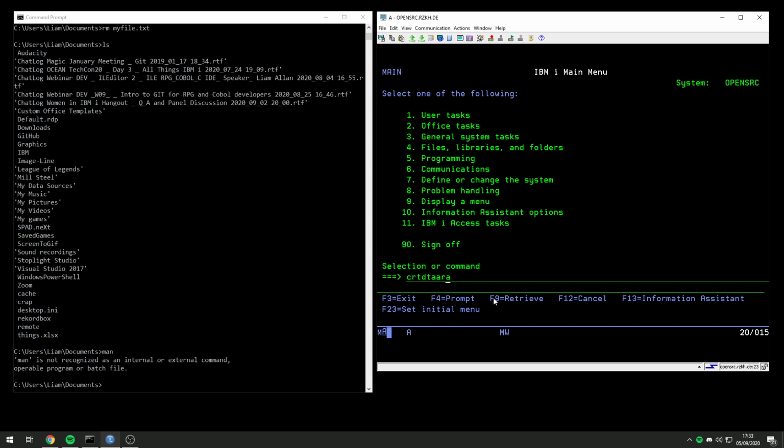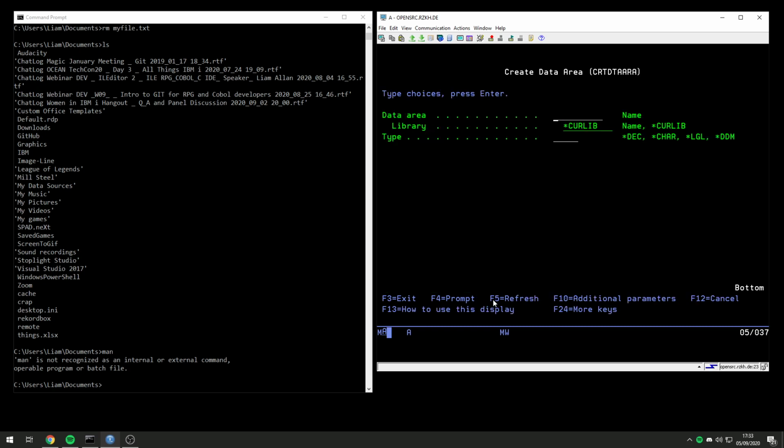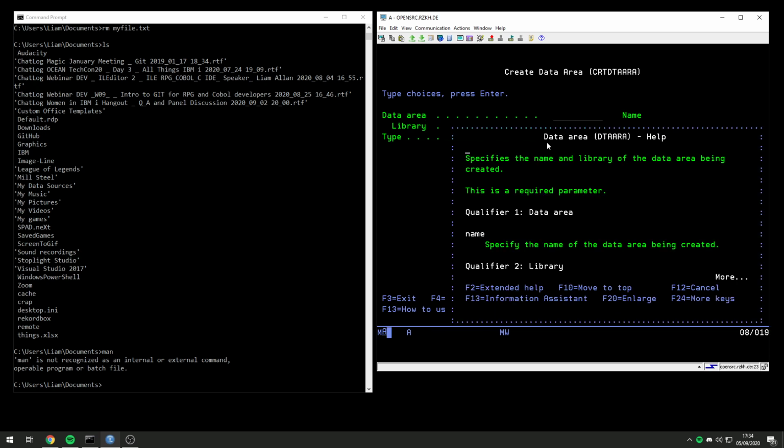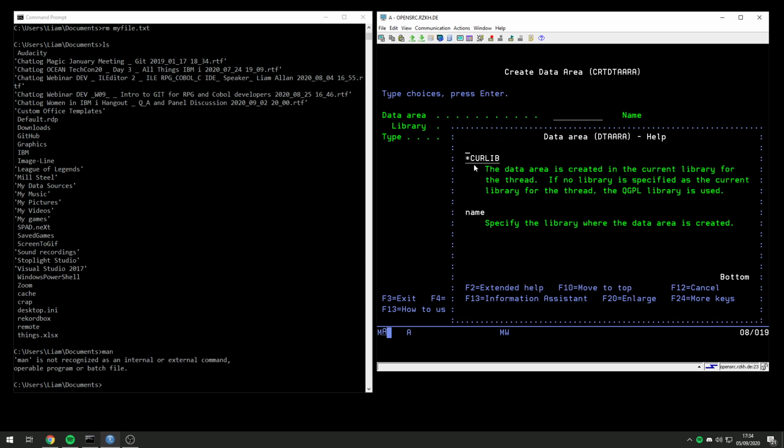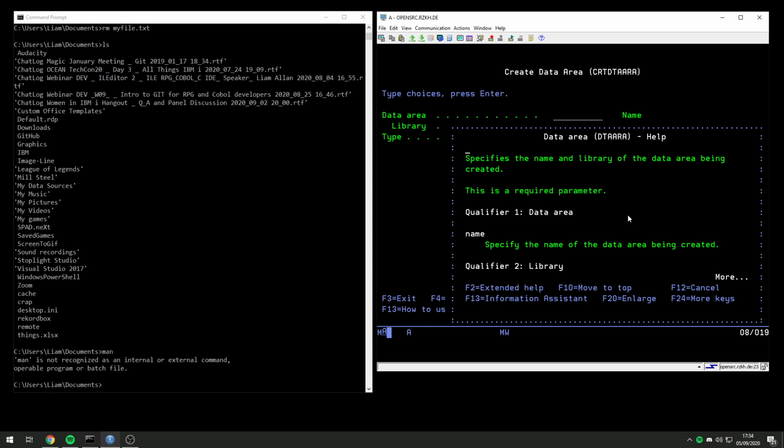And if we use prompt, which is F4, it will show you what the parameters are for that command. Okay, that's really helpful. Now, what's even better than this is you can move the cursor on the screen using the arrow keys. I can press F1 over the text, and it will tell me about that parameter. So the data area parameter specifies the name of the library used to create, and it tells you about what each option is and so on and so forth.